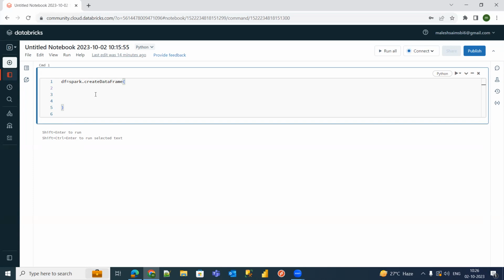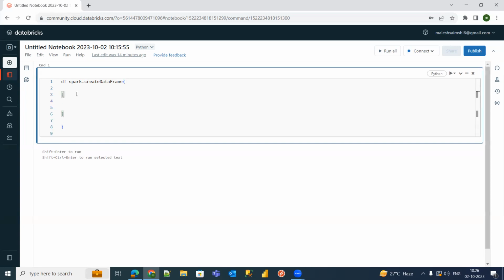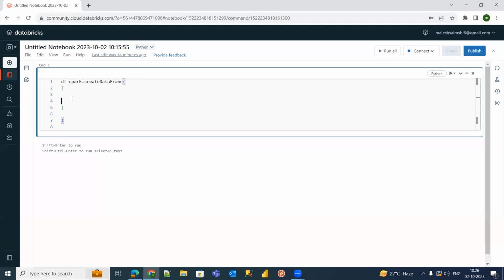After this, you have to specify some values. Just open and close the parenthesis. This is called a set. If you go through some Python basics, you will understand what is a set and what is a tuple. But if needed, we will discuss the Python basics also. So this is kind of a set.